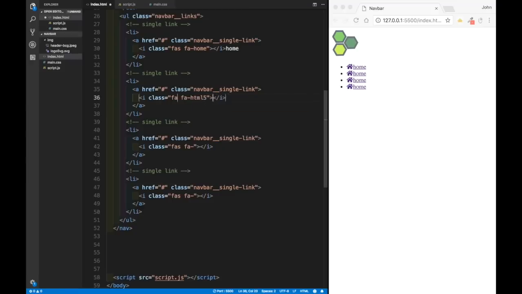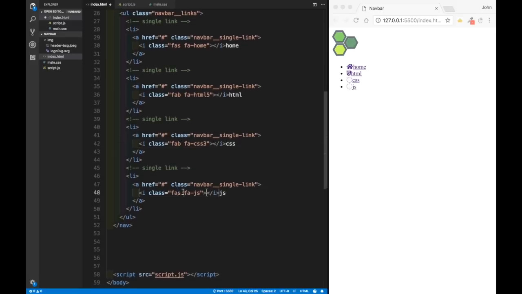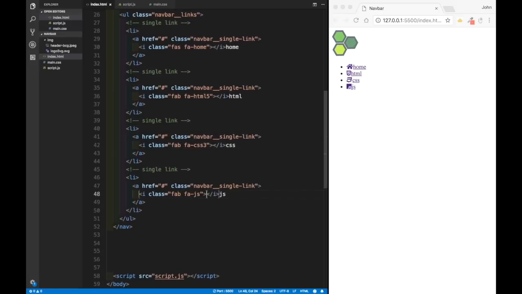However, here we need to change from FAS to FAB. So now you can see that I have my HTML, and we're also going to write that this is going to be HTML. Now also let's do a CSS3. So this is going to be CSS, and this is going to be JS. So let's say JS, and outside we're also going to place JS. So now I can see that the only thing left to do is for me to change these B's over here. And once I have this guy over here, now we can save it, and now you can see that I have all of them.